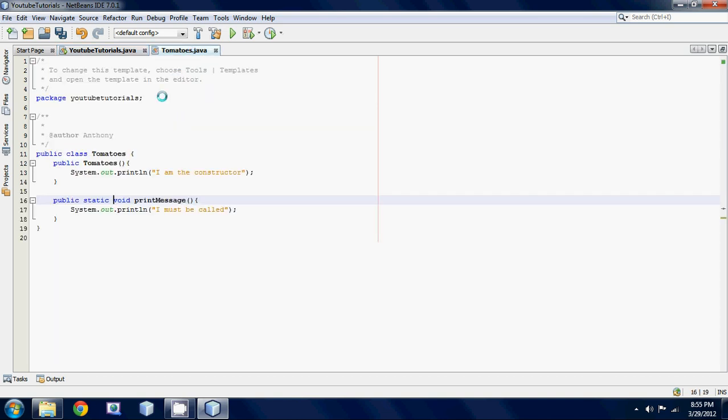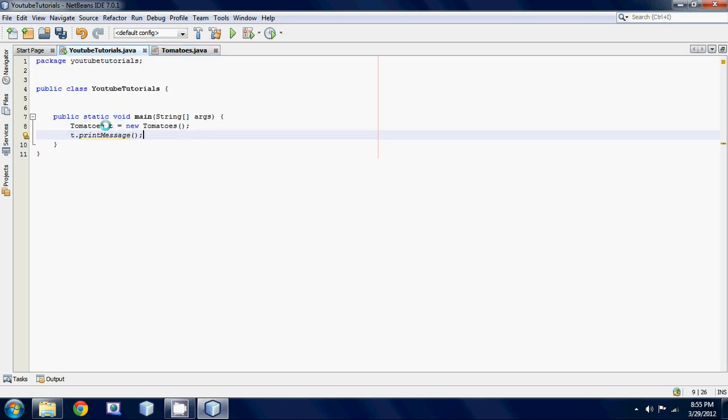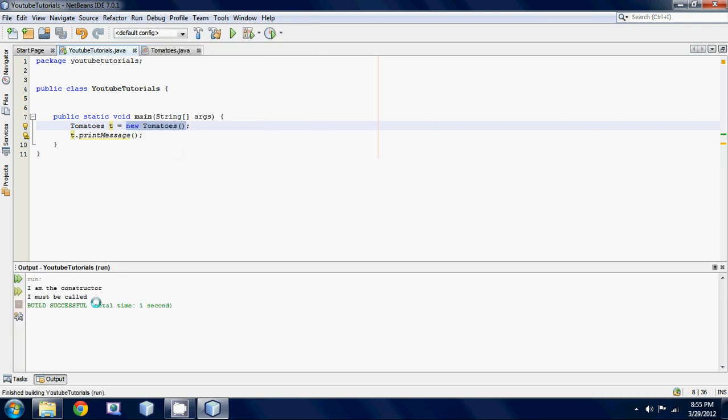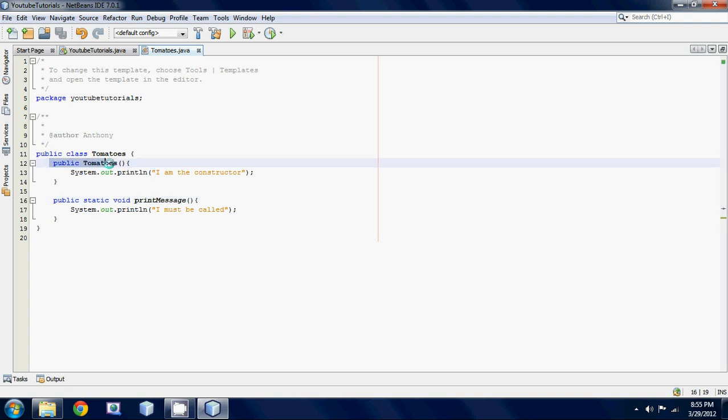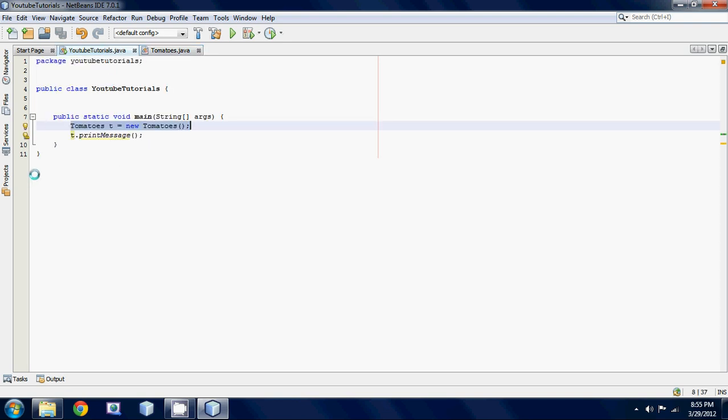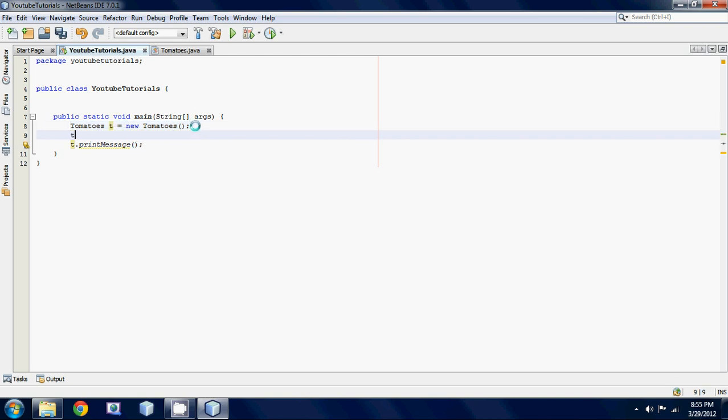But with a constructor, we don't have to call it at all. When you create the object, this right here is essentially calling your constructor. So if we ran this right now, as you can see, it says "I am the constructor," and then it says "I must be called" because it's just printing out the printMessage method. So this line is basically saying, I'm making an object of the Tomatoes class, and then it goes into the Tomatoes class and says, I found a constructor here, I have to print this out now, and it prints it out. So you don't explicitly go t.Tomatoes like that. That doesn't work. It automatically does it for you.